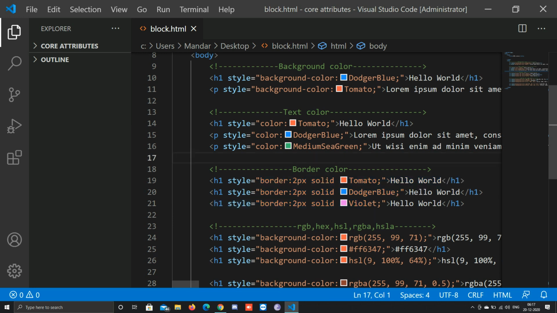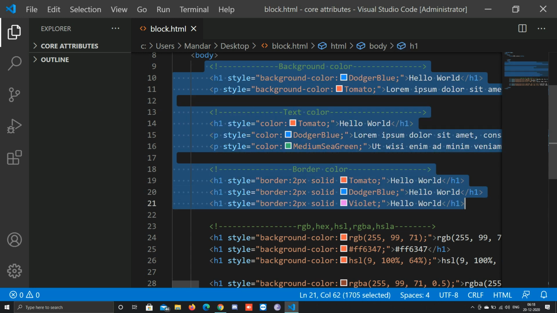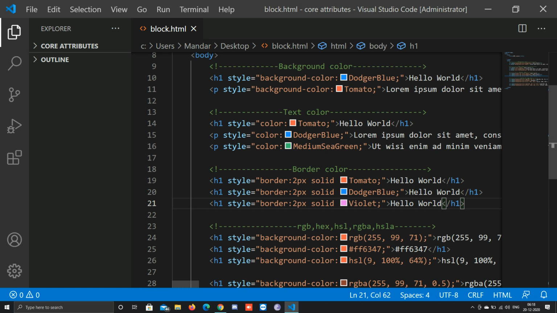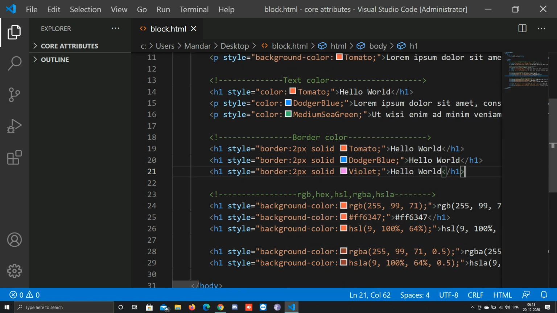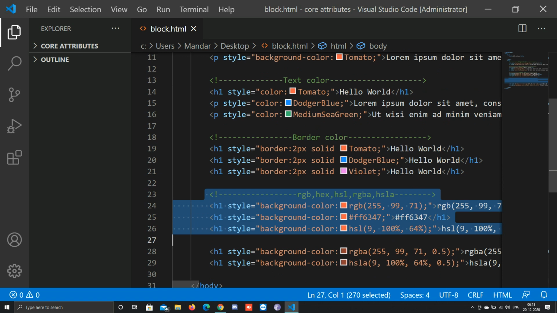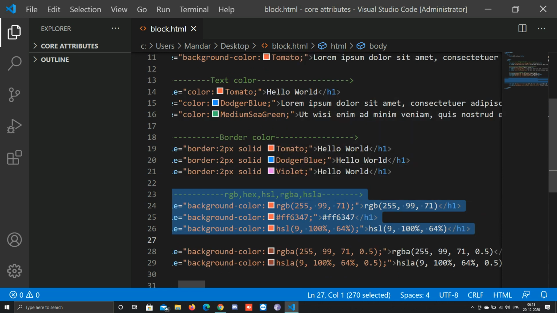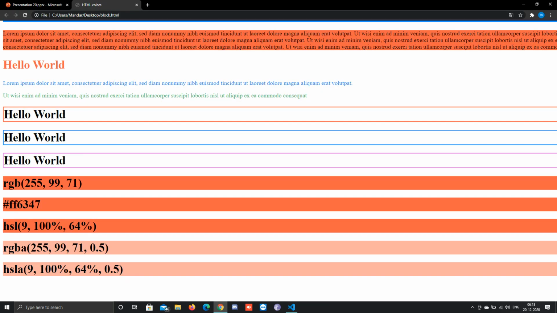So in HTML, a color can be specified by using a color name. In these three sections, we have directly used color names. As you can see, Dodger blue, tomato, medium sea green. But we can also use RGB, hex, HSL, RGBA and HSLA values. So in this section, these three lines display RGB, hexadecimal and HSL values. As you can see over here, these three lines.